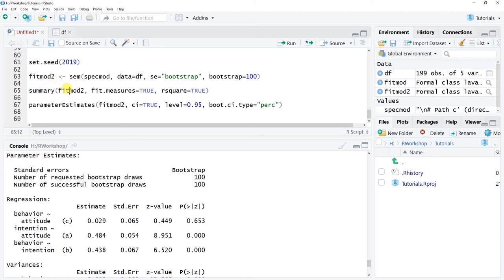And then to get the fit information, and if you want basic information to reiterate the bootstraps that were actually estimated, you're going to use the summary function from base R with the name of the model you just fit there and named. And then fit measures equals true, r squared equals true. Those are typical arguments we'd request.